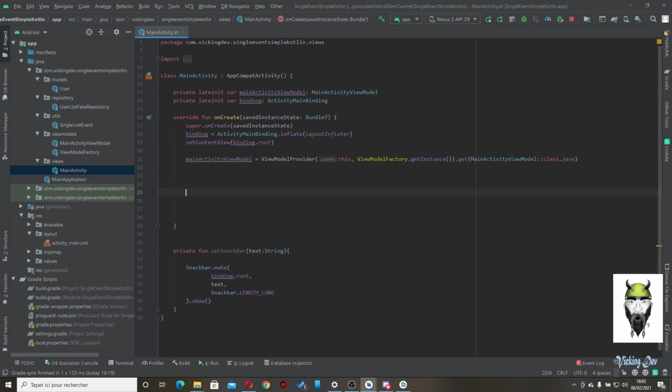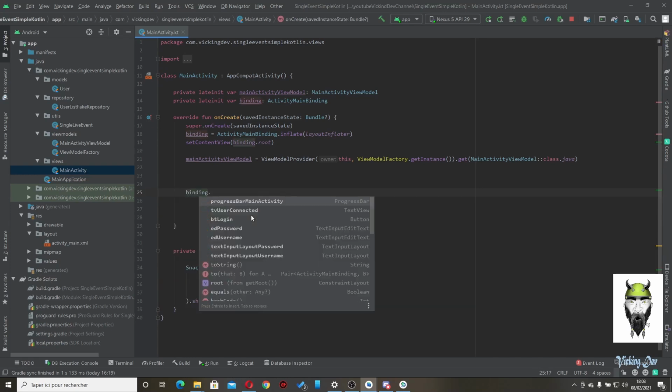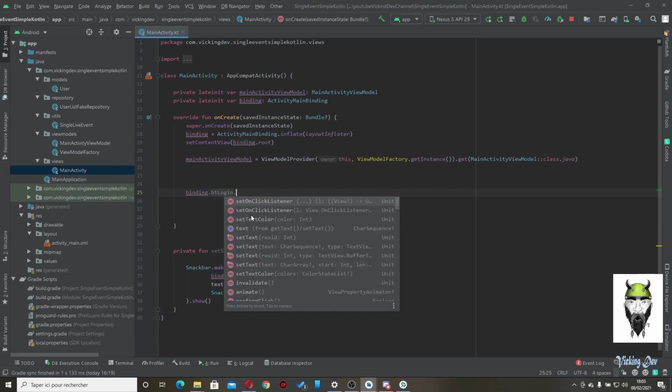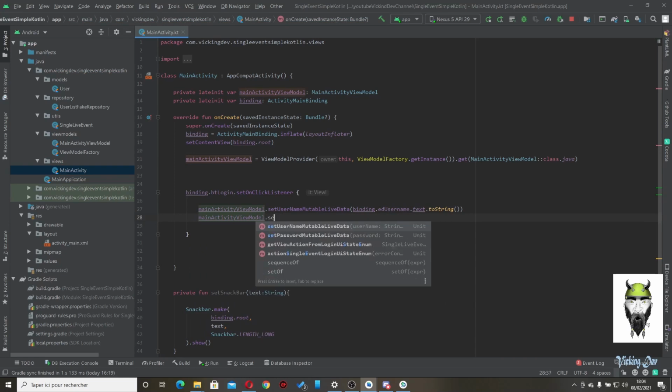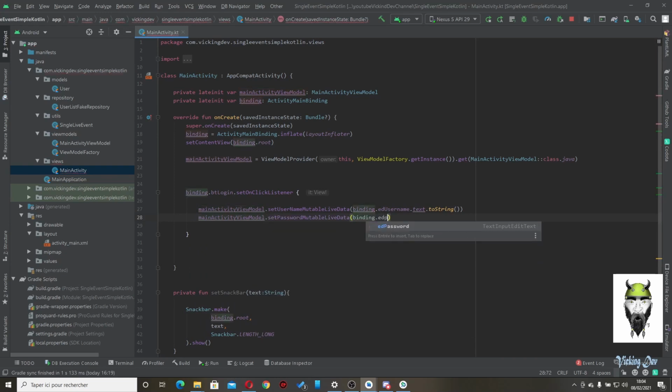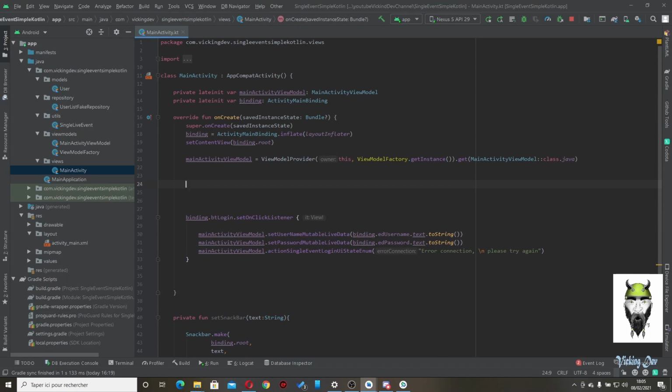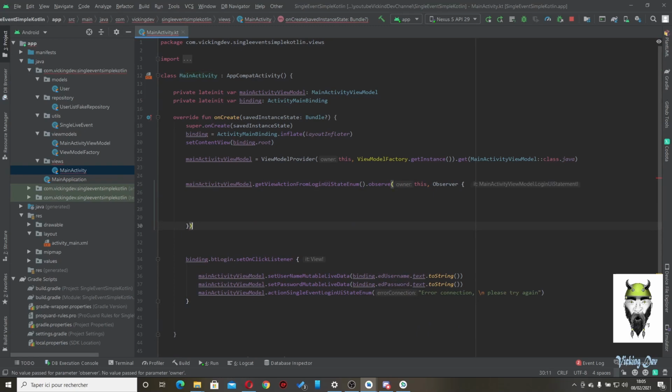And next, let's try the button. Binding dot login dot set on click listener. So main activity will also set user name. So binding dot et username dot text dot to string. Let's do the same for the password. So binding dot et password dot text. So now let's have our observer. So main activity view model get function dot observe this and server.